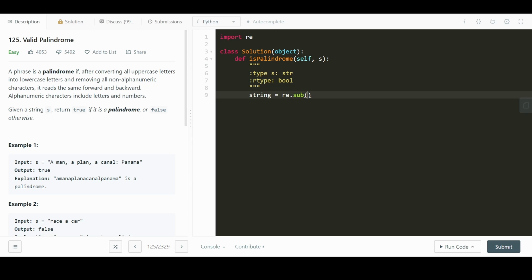So we're going to substitute characters out from the string. So our pattern is going to be any character that does not match an alphanumeric character here. And we're going to sub that out with an empty string, and this is going to be on the input string. Then we'll make this a lowercase string. Now we just compare if the string is equal to itself reversed.